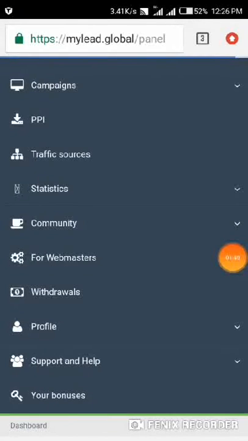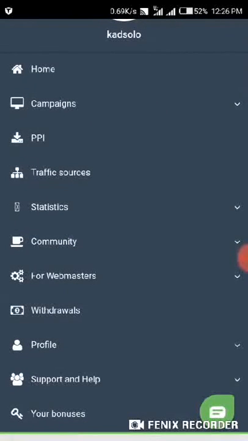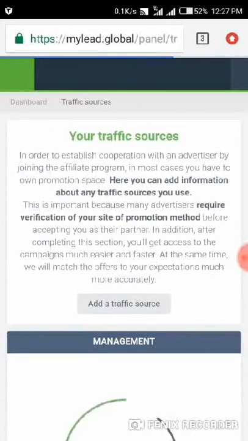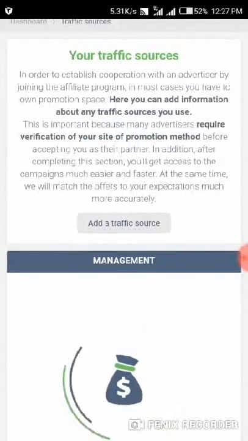As you can see, I've already signed into my personal dashboard on my lead. We are going to add traffic sources before you can start promoting offers on this my lead affiliate network, because without a traffic source, you can't apply for offers. So you need to add traffic sources to your dashboard.